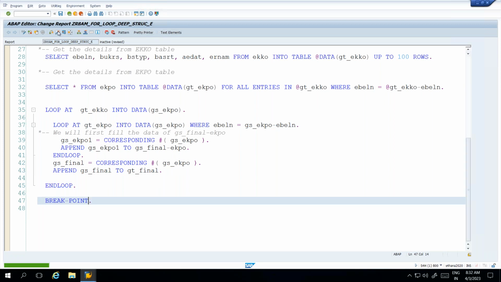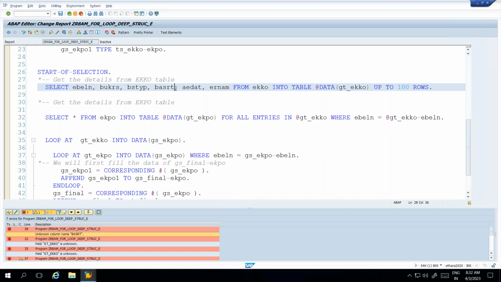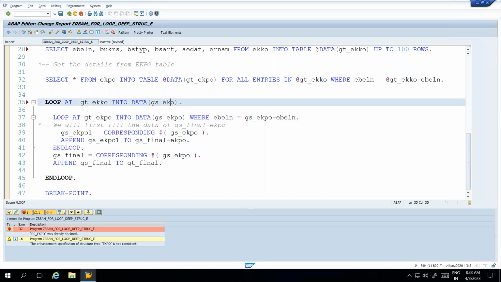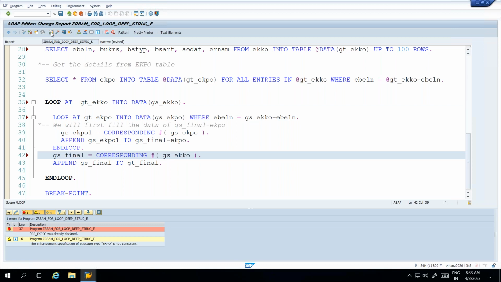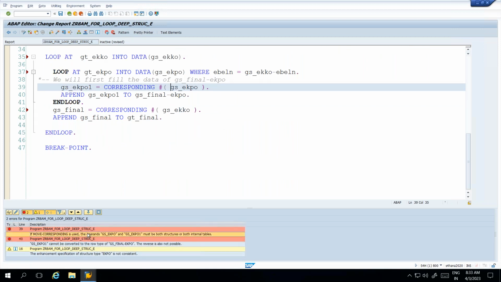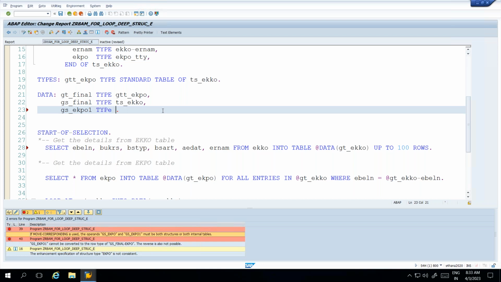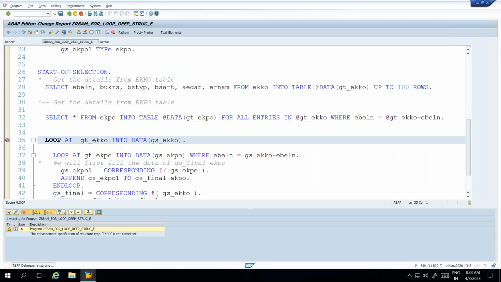So now I'll do my pretty printer. Let's activate your code. Check. Check this. Now activate your code. I'll just go ahead and keep my breakpoint. Let me click on execute.